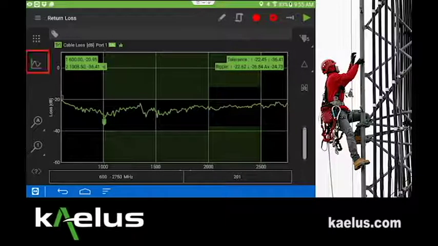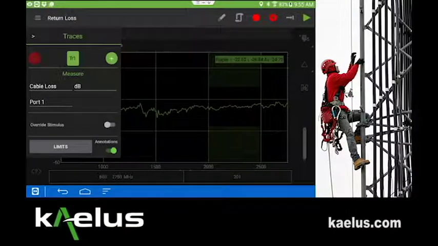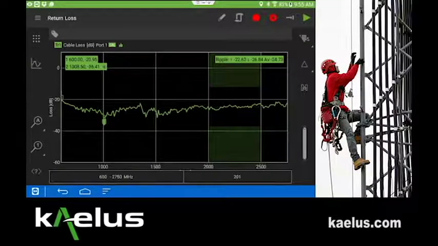I can choose to turn off the tolerance at this time so I can more clearly focus on my ripple spec, and I see the following. First, it's a ripple spec. The name could have been anything, but we've chosen ripple to identify the type of spec. The first value is the maximum value over the span that we've chosen to measure.